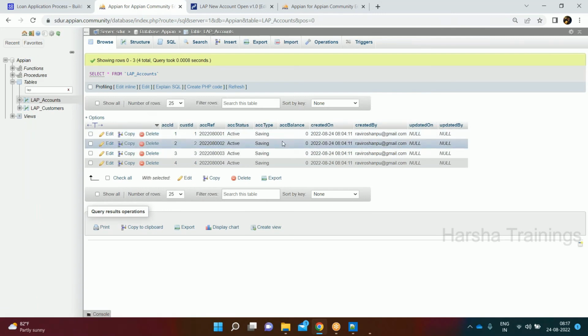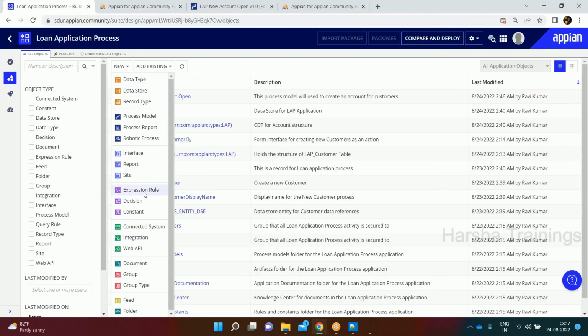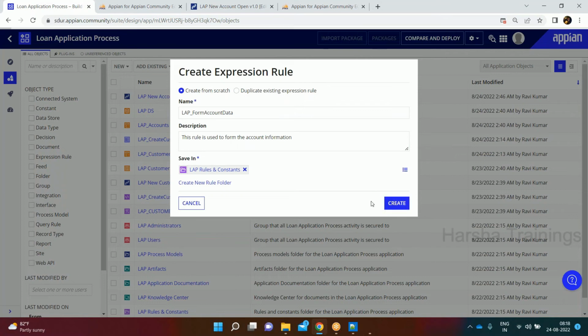So we need all this data to be generated, right? This is going to be auto increment. So okay, now let's go and create a new expression rule. Let's say expression rule, and I'll give this the name form account data. This rule is used to form the account information. Okay, I'll say create.